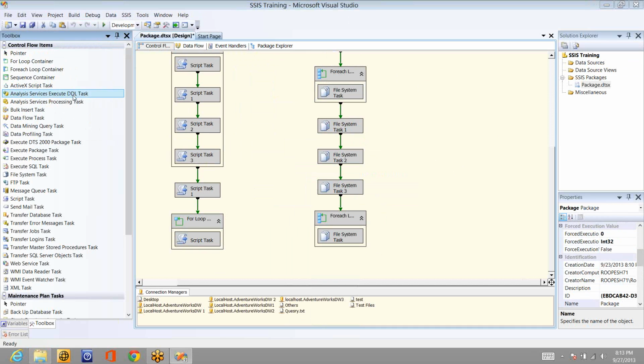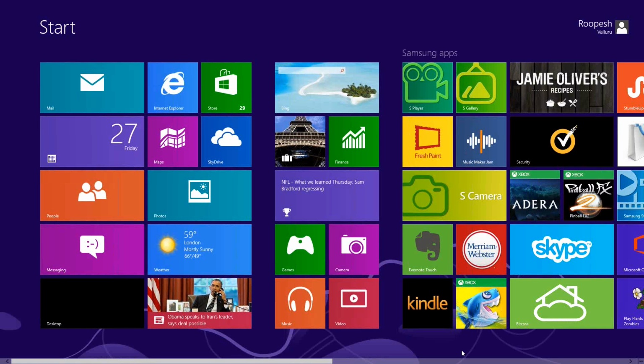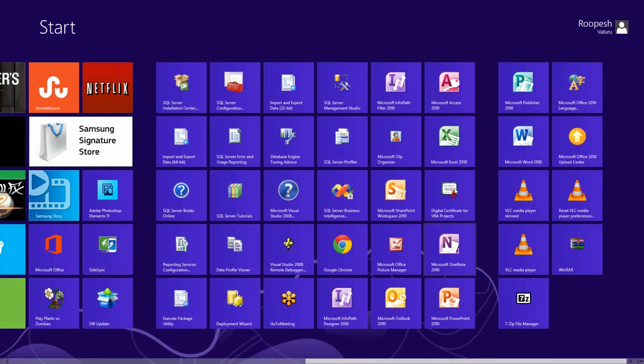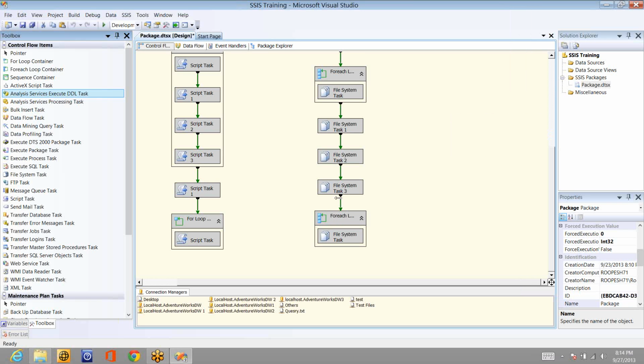Before going to that, let me create a very basic cube and show you how this Analysis Services task works. For that I need a cube. Unfortunately, I reinstalled the software. This is a new computer, as I told you, and hence I don't have an Analysis Services database with me. So I'm going to quickly create one Analysis Services database.